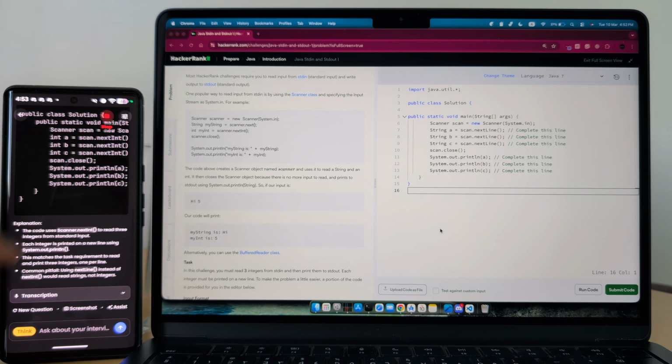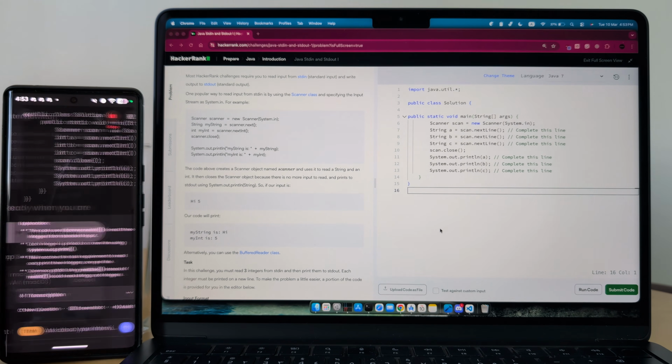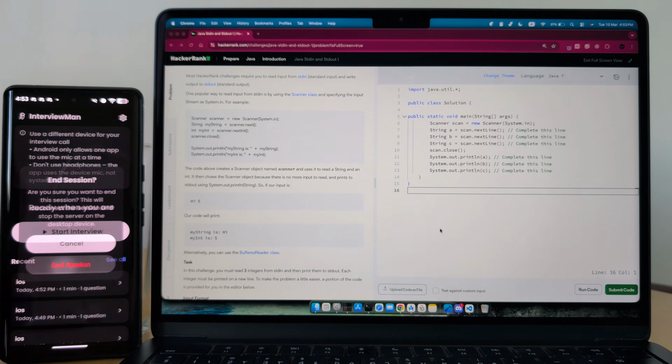To end your session, just tap End Session on your phone. Stealth mode. Simple to set up, impossible to detect.